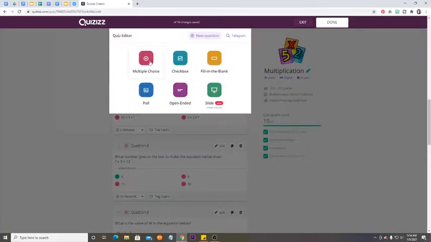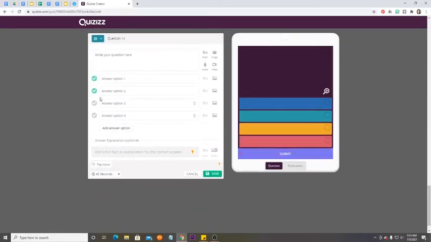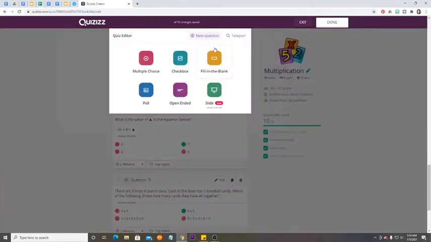Now we have multiple choice. This is the one we have been seeing, multiple choice. We can have checkbox. Checkbox is going to let you pick more than one answer. That is correct. Let's go back to new question, fill in the blank.